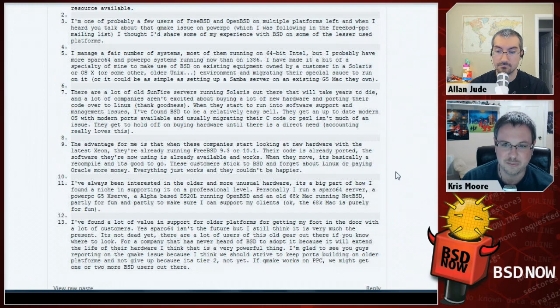They get to hold off on buying new hardware until there's a direct need, which, of course, accounting really loves. He said, the advantage for me is that when these companies start looking at new hardware with the latest Xeon, they're already running FreeBSD 9.3 or 10.1. Their code is already ported. The software they're now using is already available and works. And when they move, it's basically just a recompile and it's good to go. These customers stick to BSD and forget about Linux or paying Oracle more money. Everything just works and they couldn't be happier.